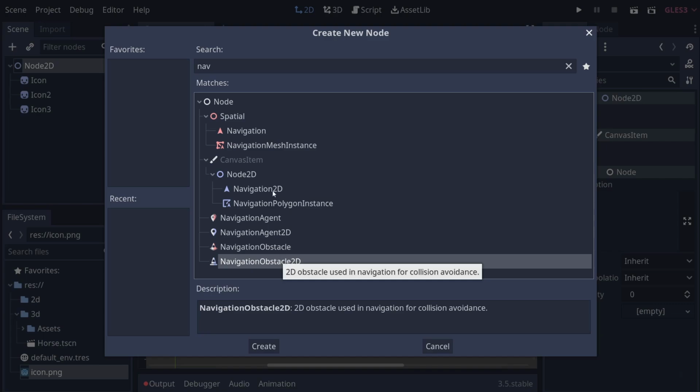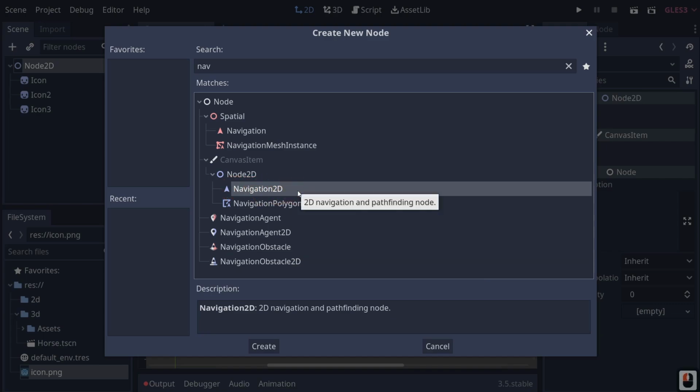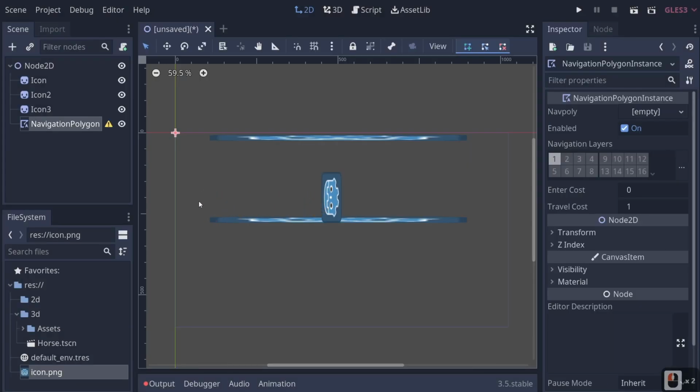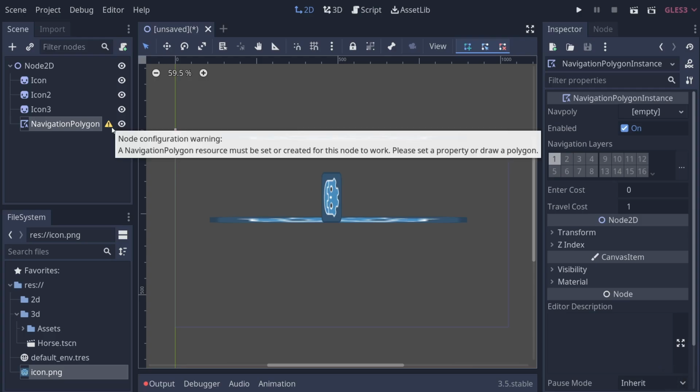Now with Godot 3.5, navigation 2D is not dead, but it is dying. We are no longer going to be using the navigation 2D element. Instead, we have this navigation polygon instance that we can use. So if we add in the navigation polygon instance, you'll see that we have a little triangle here. And this triangle means that we need to have a resource for this navigation system to work.